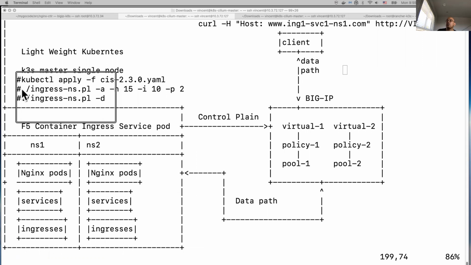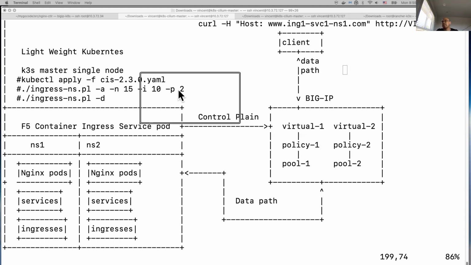And I wrote an Ingress Perl script that can deploy everything in just one command. So you type ingress-ns.perl with -a, which is to add the deployment. Then -n is for the number of namespaces, say 15. -i is for the number of ingresses. I give it a 10, and the -p is for how many pods I want to deploy in each namespace.